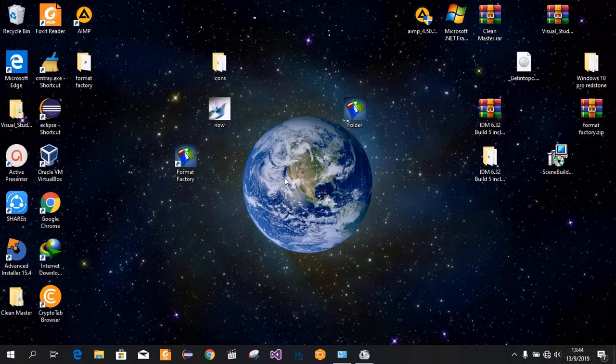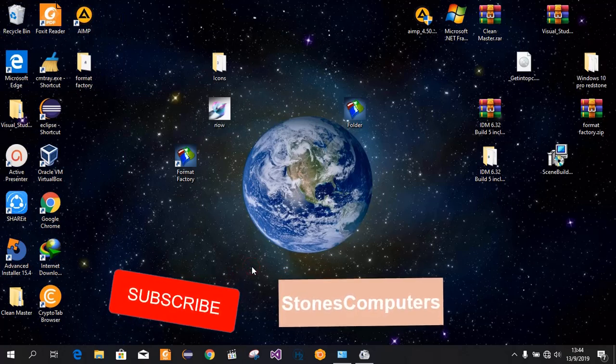So this is how you can change icons of your choice. You can change any icon of your installed programs.